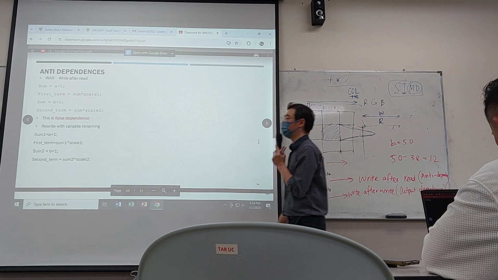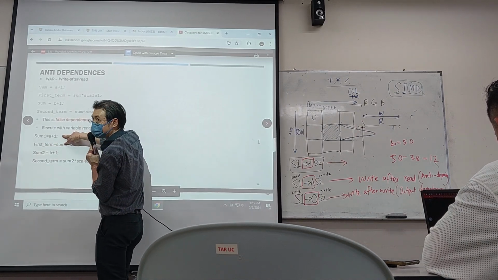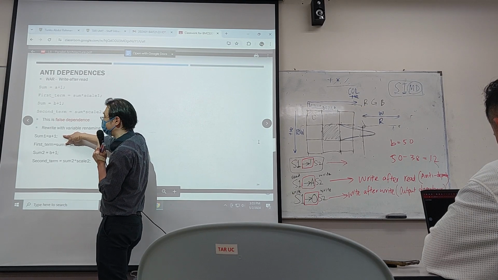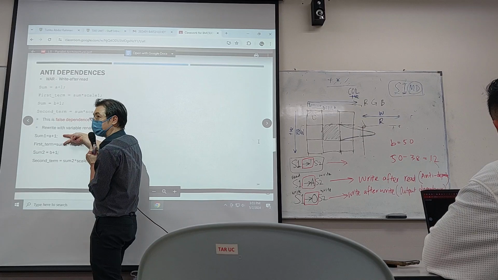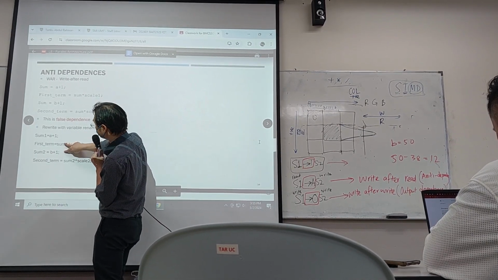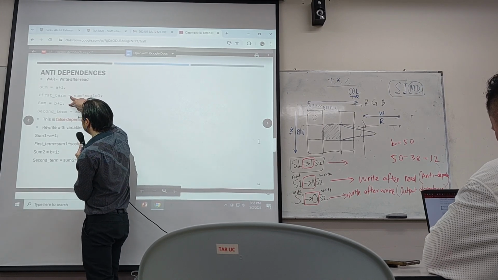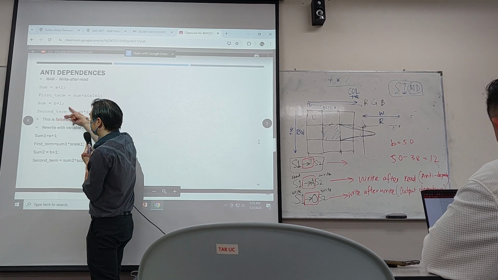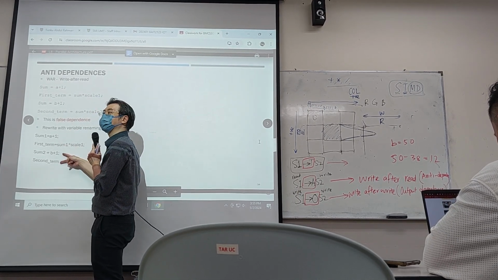When I say run in parallel, it's only this statement here. These two are not independent because this sum 1 depends on this. So these two are true dependence. These two are also true dependence. But right now, this one is no more anti-dependence. Here: true dependence, anti-dependence, true dependence. This one: true dependence, no dependency, true dependence. Okay?